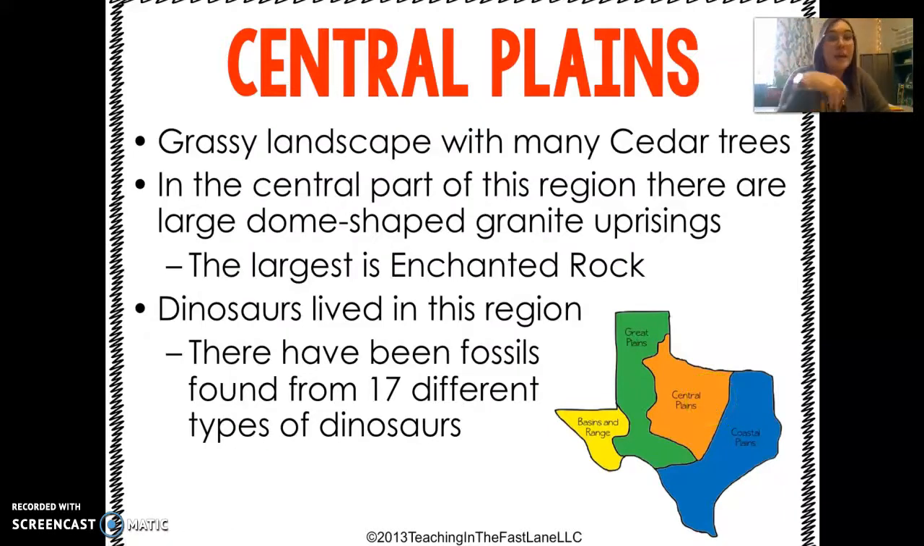And if you've ever been to Enchanted Rock, I would love to hear about it. Raise your hand if you've been to Enchanted Rock. It's not too far out of here. Mr. Simpson and I almost went there, but you have to have a pass to go in.